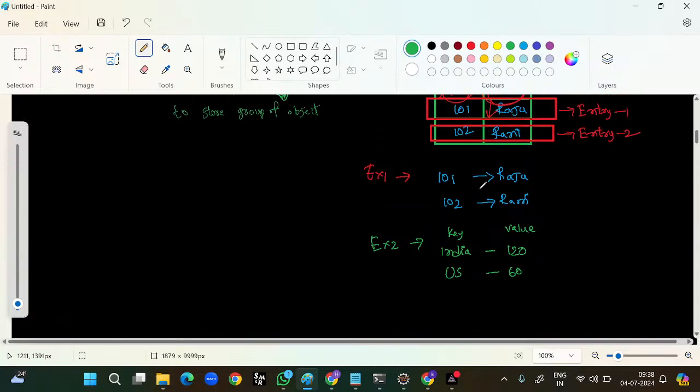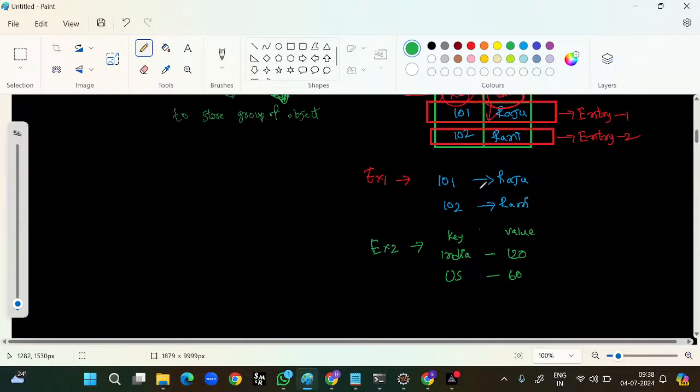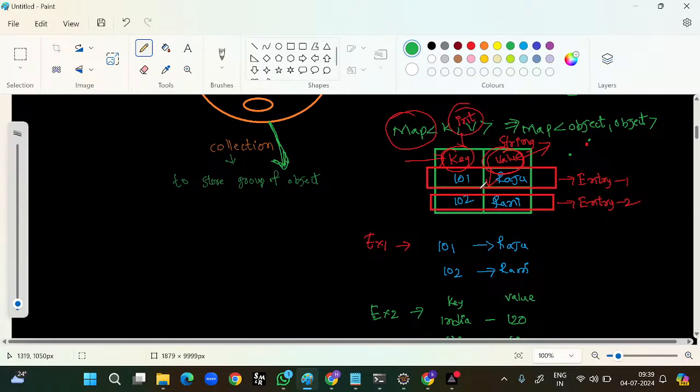What I would like to tell here is about the data type. We can take any data type for the key, and you can take any data type for the value. Are you clear with my point? Next point: whenever you are taking the key and value, the key should be unique. But for the value you can take anything. Are you clear with my point?